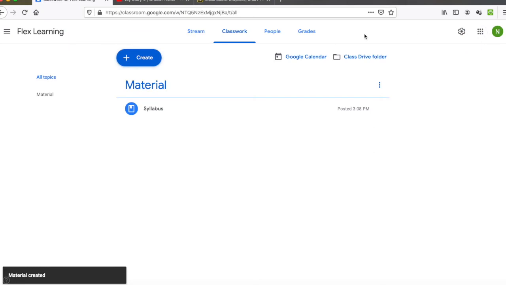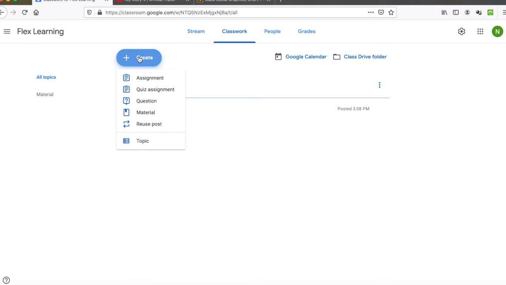Great. So whenever students need to find information, they can go over here on the left-hand side, and this is where all of their topics will be. So it's easy for students to find things. So let's create now an assignment.